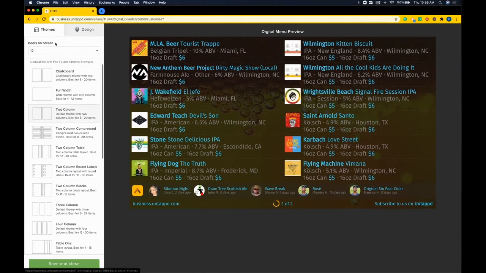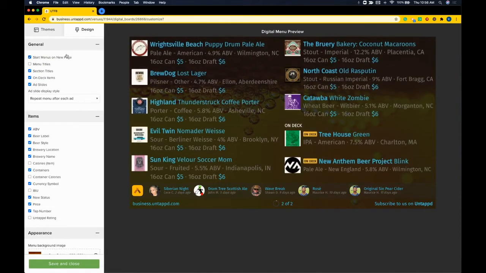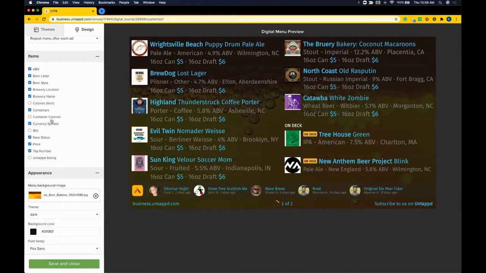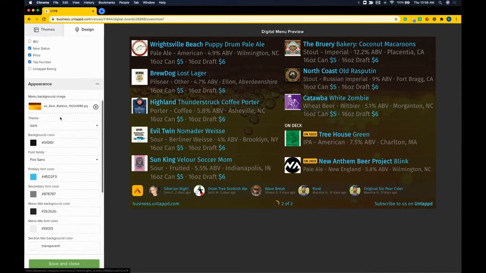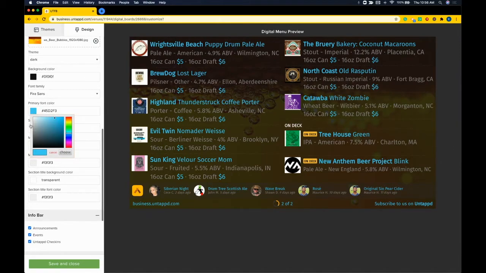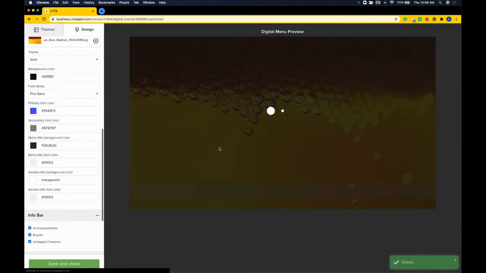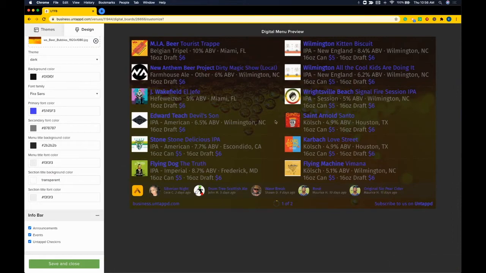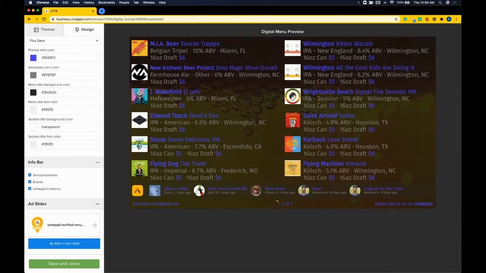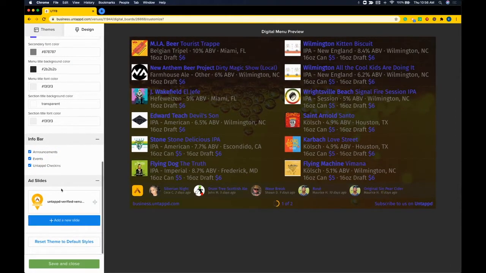Once you found a good template, you can choose how many items you'd like to display on the screen at one time. And when you hit design in the top left, you can begin to update your general menu options and item information, just like we were doing with the print menus. You can also update all the different appearance options. And as you see here, any changes we make on the left will pull into our preview on the right. You'll also have an info bar at the bottom of the screen, so you can publish some information like announcements, events, and Untappd check-ins. And then at the very bottom, you'll notice the ad slides.